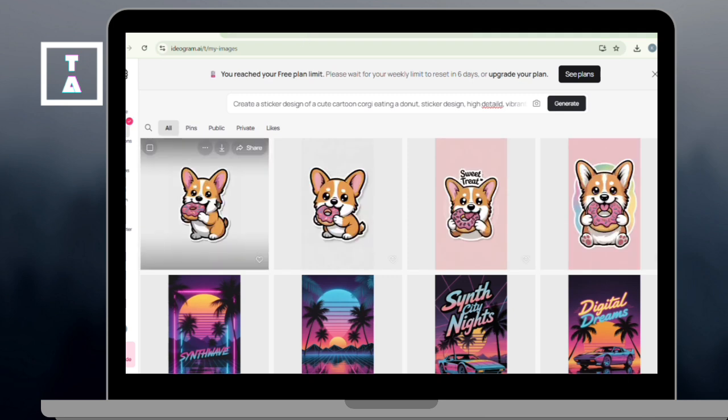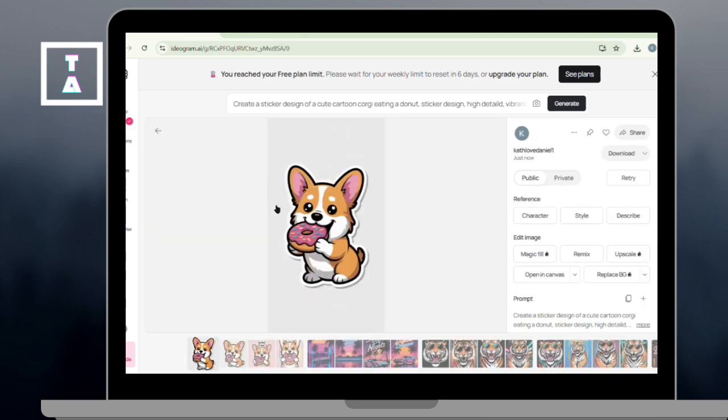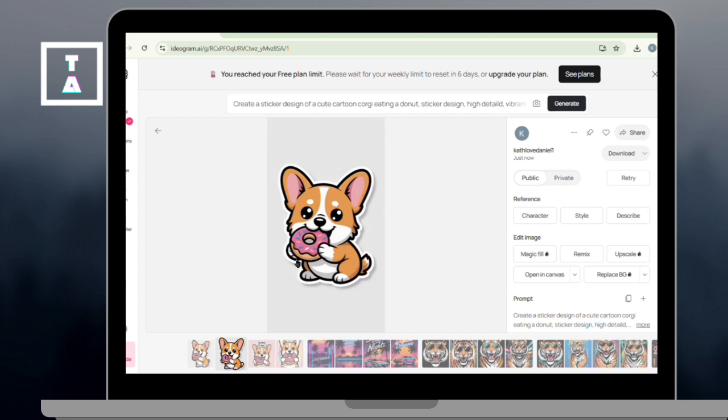And click on your favorite sticker result, then press download. You can print them on sticker paper or sell them digitally.